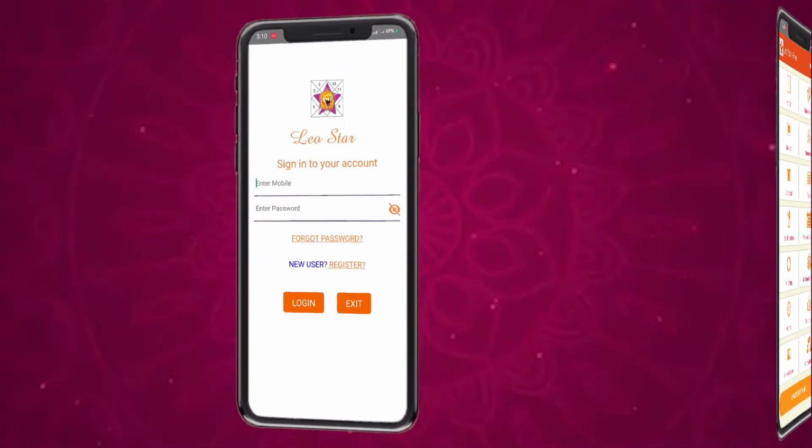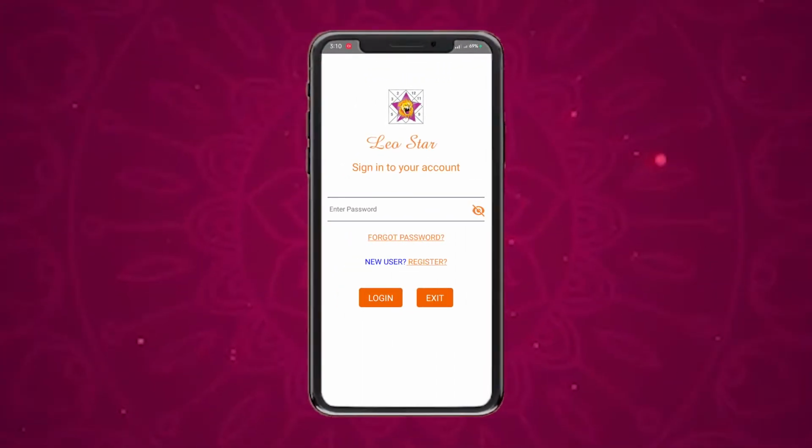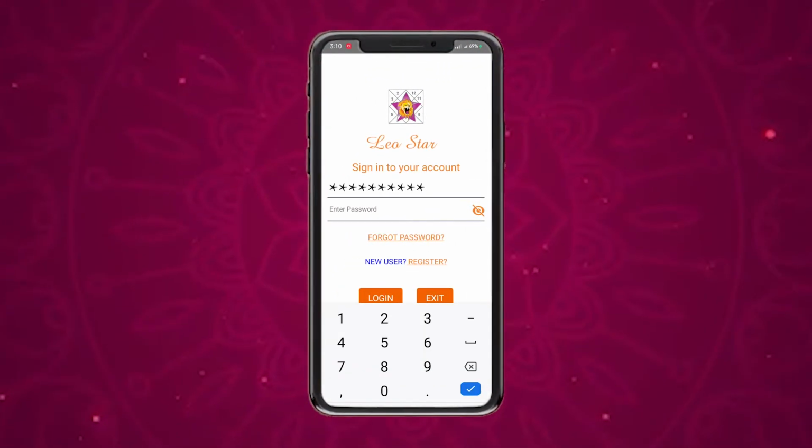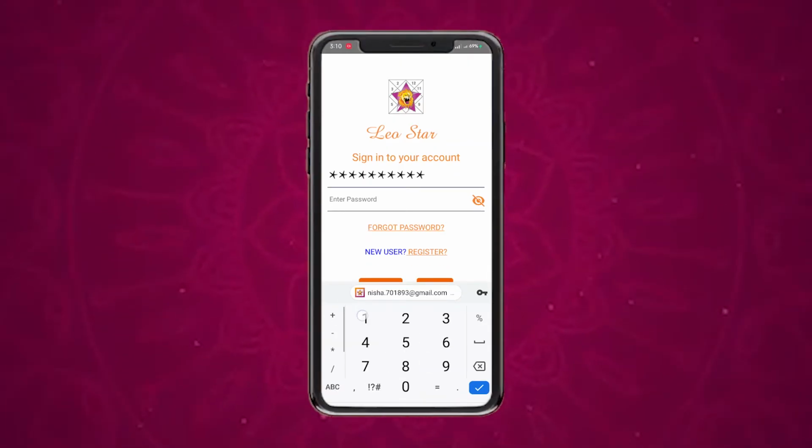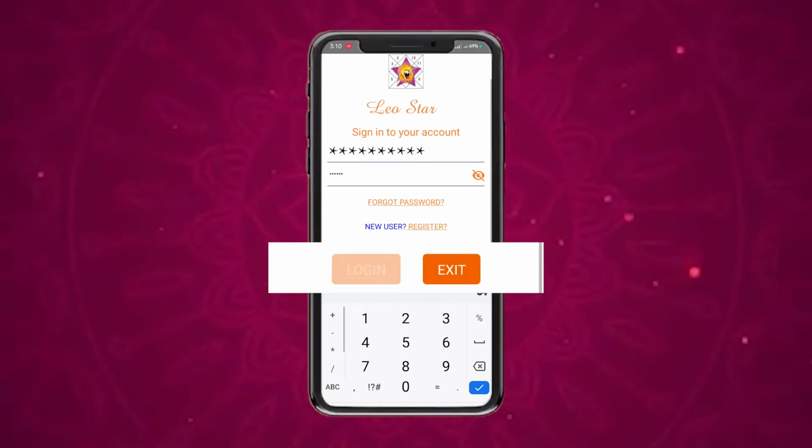Now, in case you are already a Leostar Kundli app user, it's very simple. You just have to enter your registered mobile number and your password, and then click on the login icon.